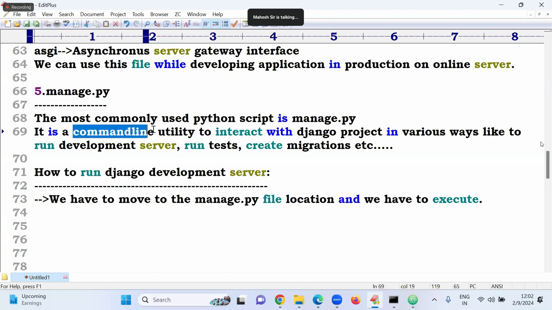What am I telling? A command line utility. By using that program, I have to pass n number of command line arguments: run server, start project, migrations, super user. So that is one command line utility. We need to pass command line arguments.